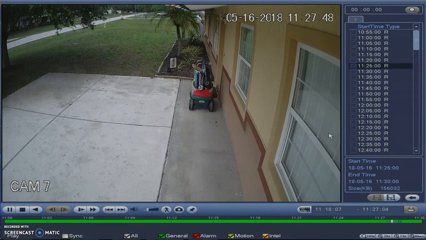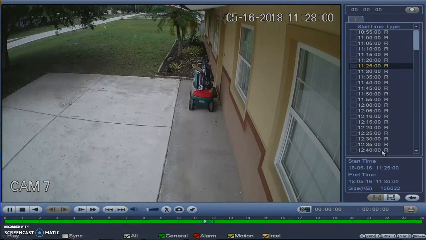My preference would be to use this list here. If you're going to use this list here, what you need to know is that the entire 24-hour period is not going to show up in this list. So for example, right now we see it starts at 10:55. But let's say I want to back up at 3 o'clock in the morning.